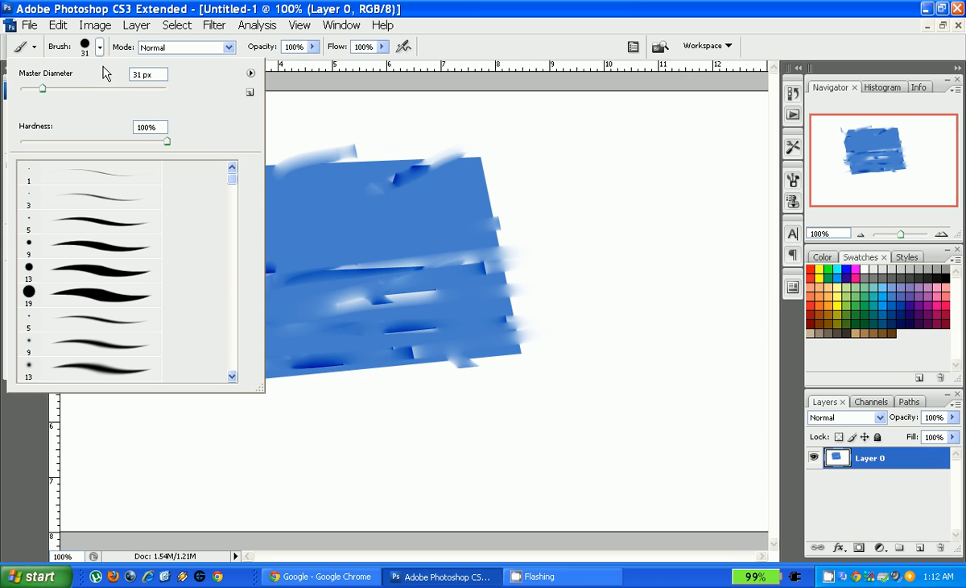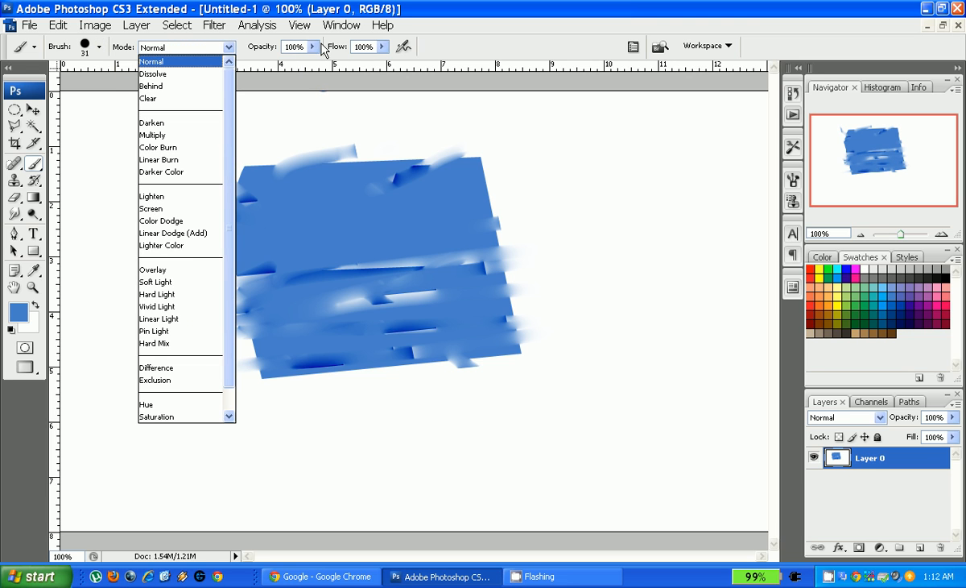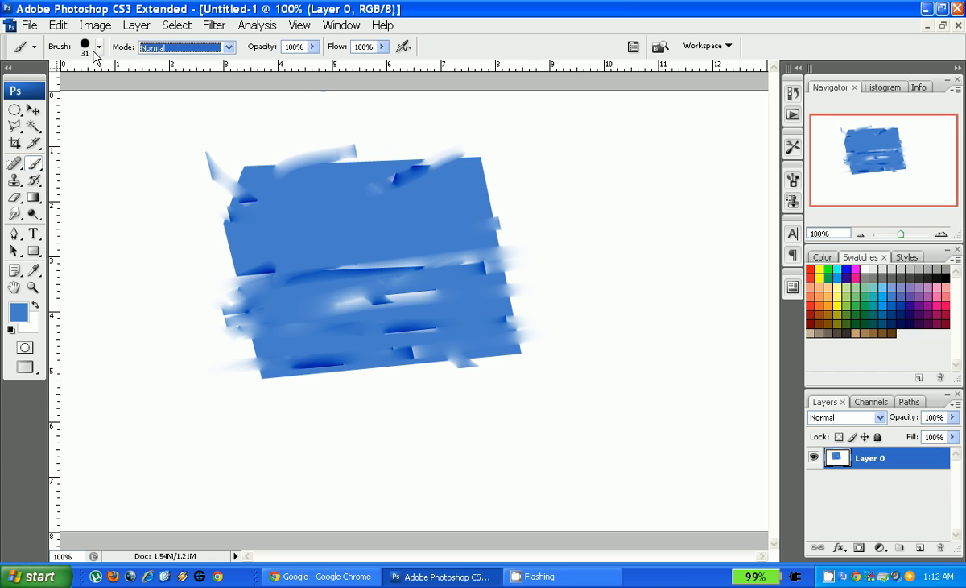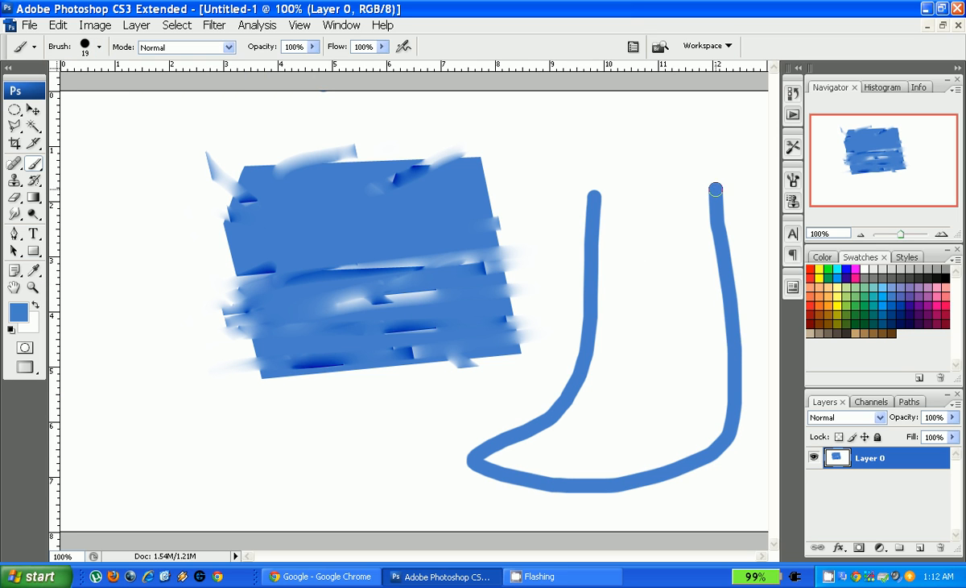Next we have our brush tool. Probably one of the more versatile things we'll use. Between the brushes, the different modes, opacity and flow, we will go over those in other videos. There's just so much to cover. But we can just click on a brush and boom, we just brushed it up.